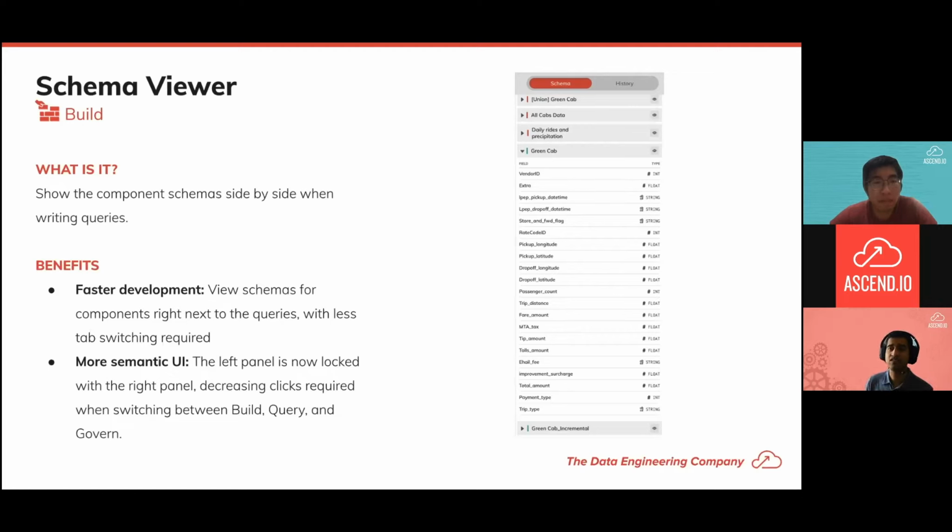more semantic. So on the left side between the build panel, query panel, and govern, you can now stay in those modes. So when you click build, you get immediately back to the build panel with the graph. When you click query, you're immediately in a query mode. And so overall, refining this UI and this experience for developers in Ascend and making things easier to work with.